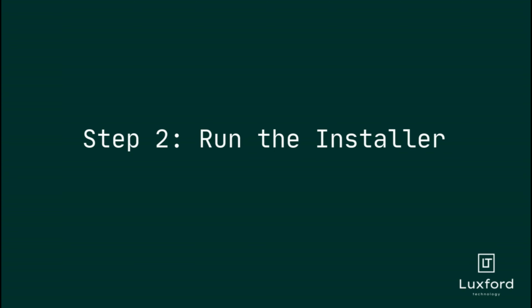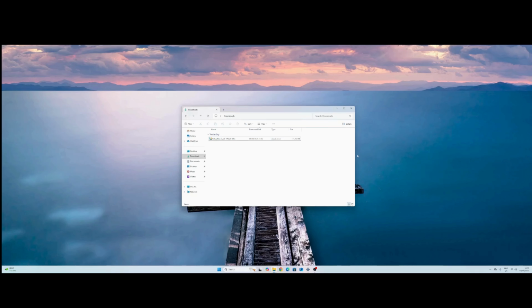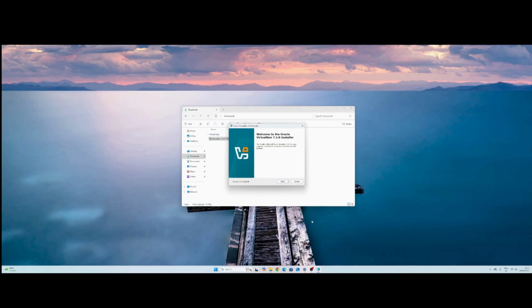Step 2. Run the installer. Locate the downloaded file, usually under Downloads. Double-click to launch the Startup Wizard. This will require admin permissions to install. Click Next through the options. Default settings are fine.